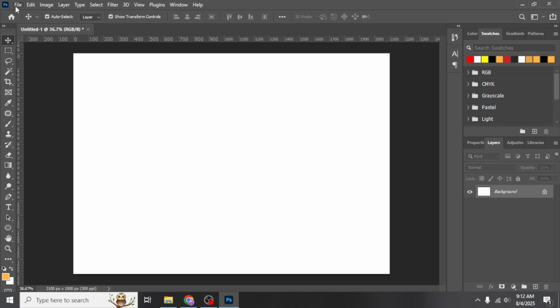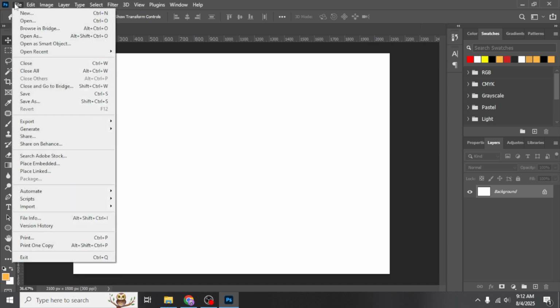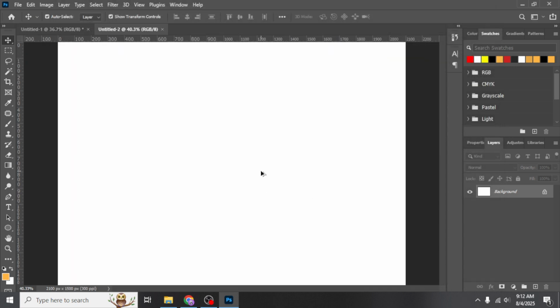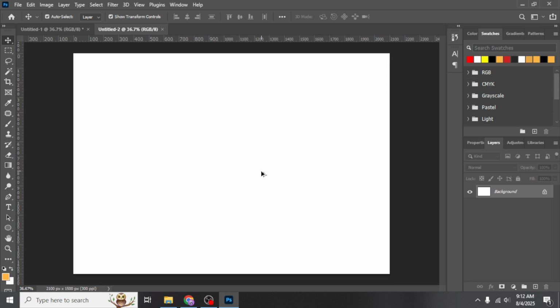Once Photoshop is open, you'll want to start by creating a new canvas. To do this, head over to the File menu, which you'll find at the top left of your screen. Click on New, and you'll be prompted with a dialog box where you can choose your canvas dimensions. For this tutorial, a standard size like 800 by 600 pixels will suffice, but feel free to adjust the size according to your project needs.